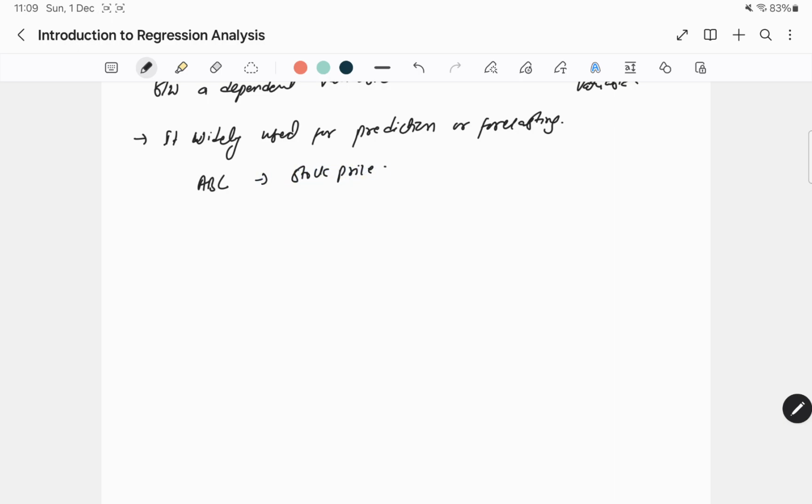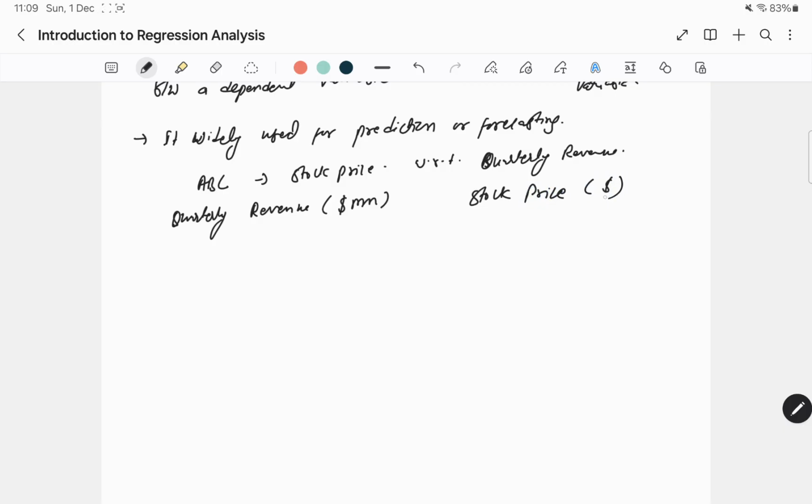You want to analyze the stock price with respect to the quarterly revenue. You want to understand how the stock price fluctuates with respect to the quarterly revenue that the company reports every quarter. So let's say you have the quarterly revenue, in dollar million, and the stock price of that particular company, in dollars.